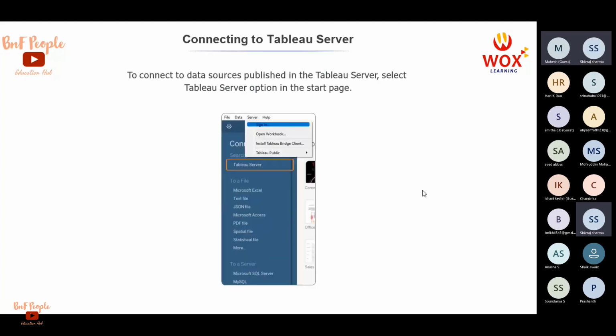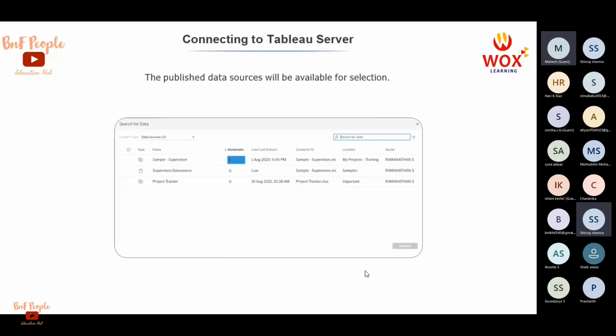Then we saw what connections are available in Tableau. We saw the data sets available in Tableau that we are working with when we connected with the server, or you can say when we sign in to the server or Tableau Desktop.